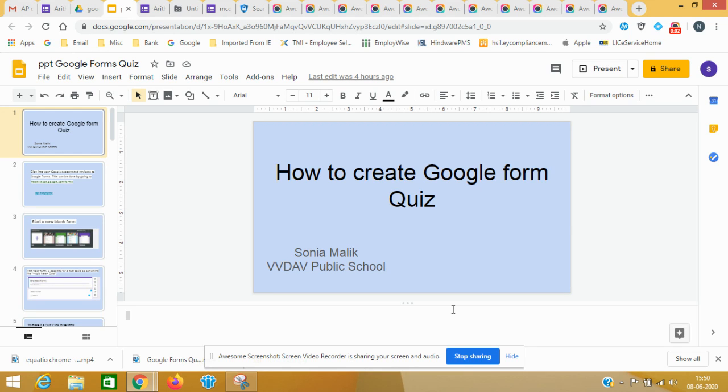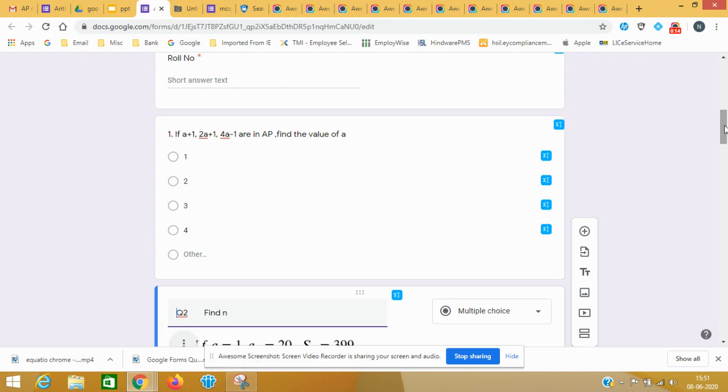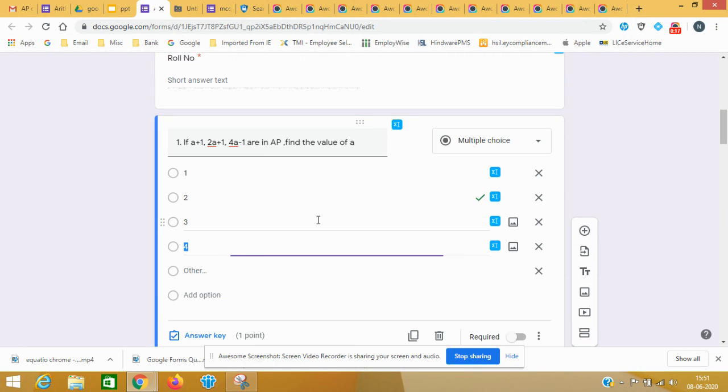Hello friends. Today we will learn how to type different types of questions in a Google Form quiz. So we open our Google Form and the first type of question which we will take up is a multiple choice question. The statement of the question is: if a plus 1, 2a plus 1, 4a minus 1 are the three terms which are in arithmetic progression, find the value of a.